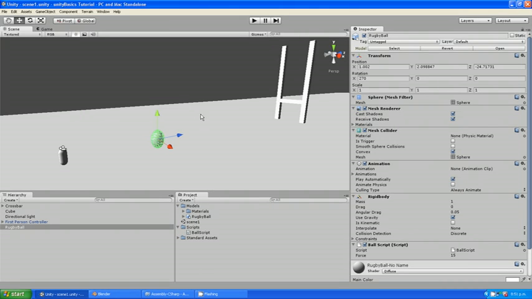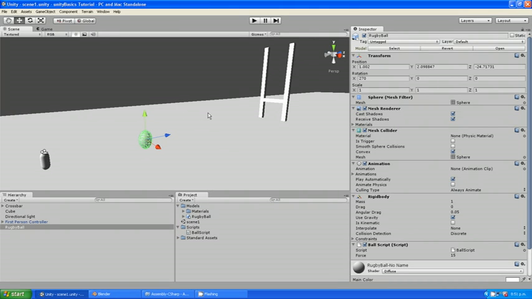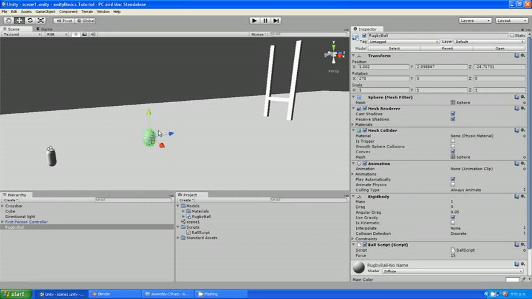Okay, welcome to Bubbledome Unity tutorial number 5. In this tutorial we're going to teach you a little bit about prefabs and the power of prefabs.